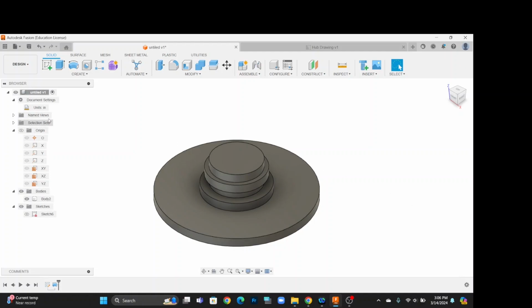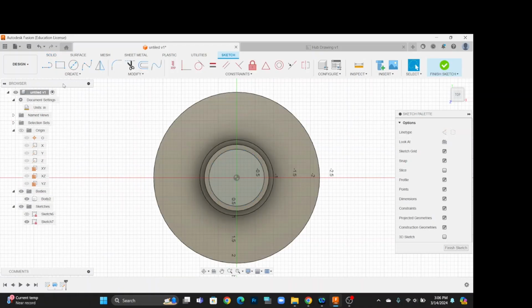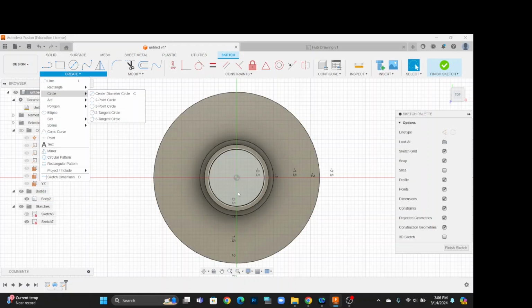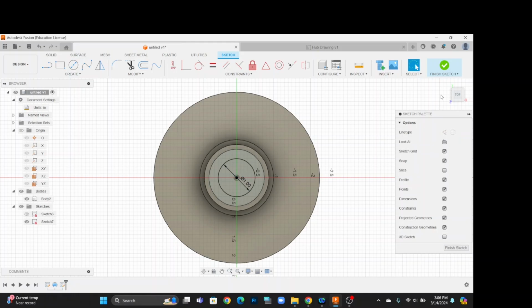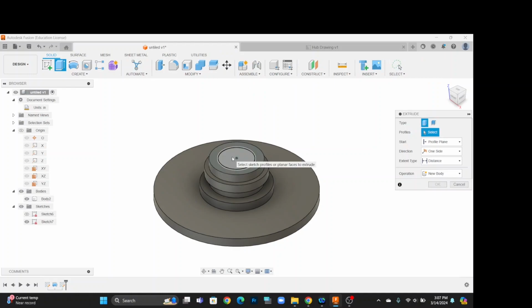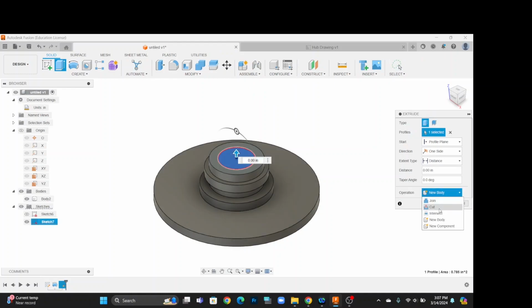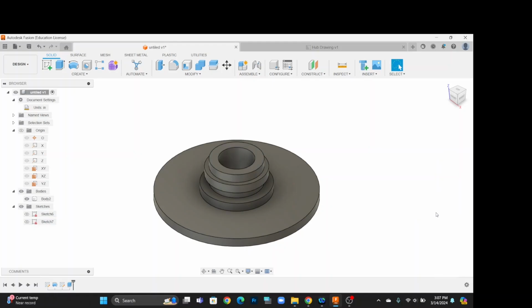Now I'm going to create my second sketch, so that's going to be on this surface at the top. I'm going to click on circle center diameter and pick the origin as the center and use a diameter of 1 inch and click finish sketch. Now I'm going to extrude that. So you want to extrude and let's set it to cut, and I'm going to say distance to all. I'm going to flip that and click on OK.